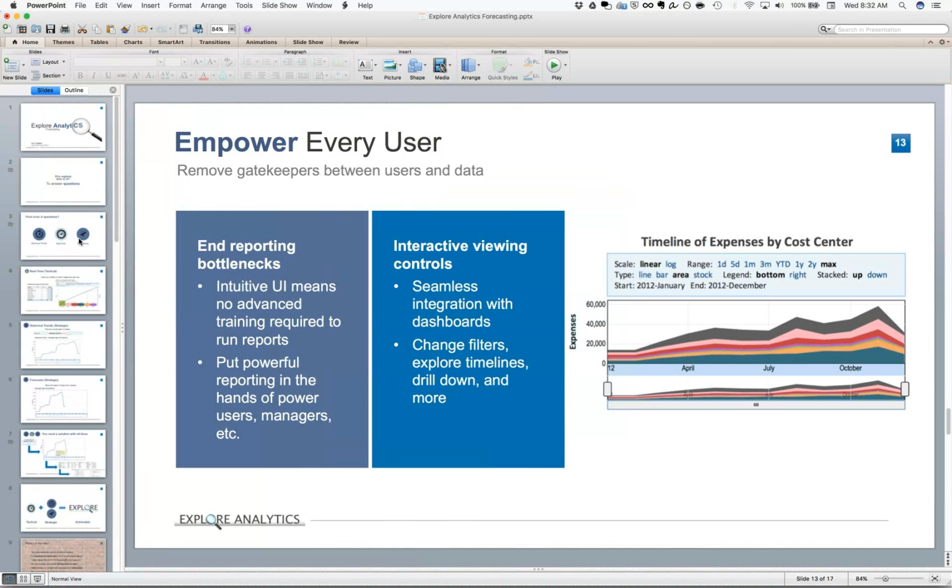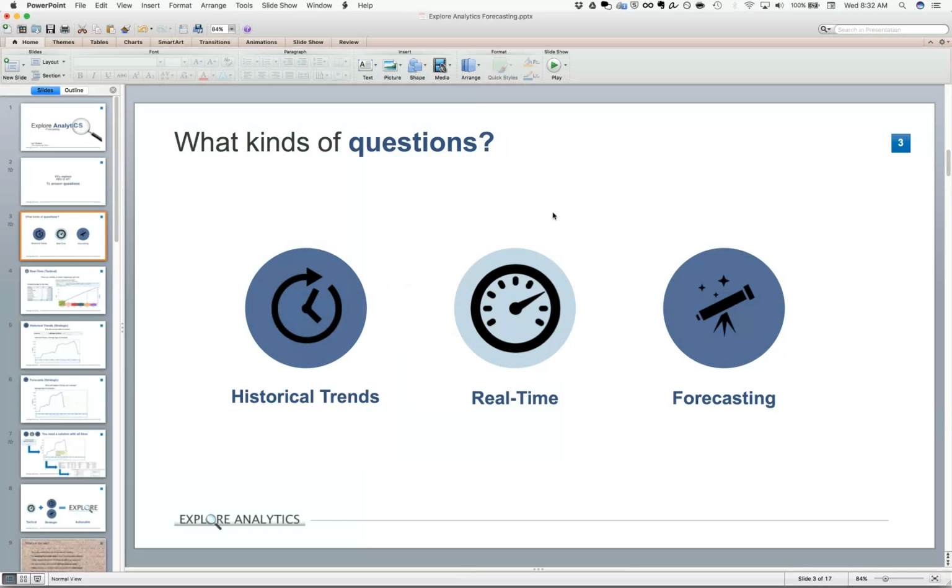So now we've walked through a few examples, and we've seen how in Explore Analytics you can move easily from the real-time and the historical to be able to do forecasting and present all three of them together in one dashboard using the same user interface and the same point-and-click controls to be able to deliver that.